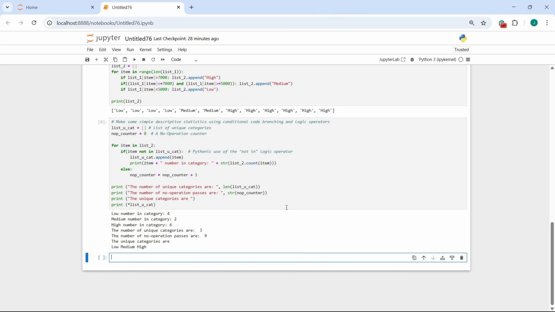And here we can see that the low number in the category is 4, the medium number in the category is 2, and the high number in the category is 6. And we can see that the number of unique categories is 3, and the number of no operation passes is 9. And we have a list of the unique categories, and these are low, medium, and high.